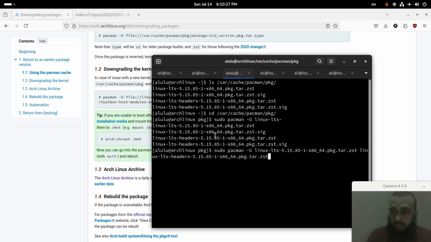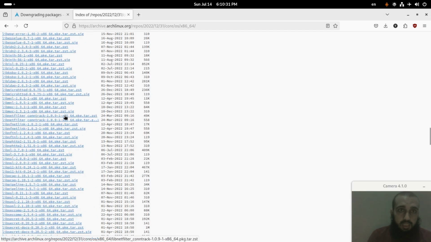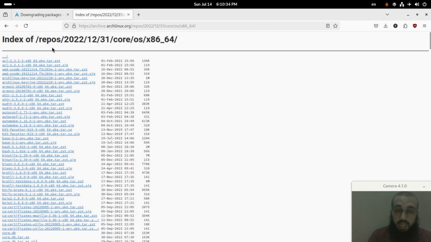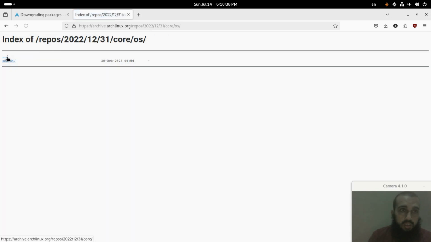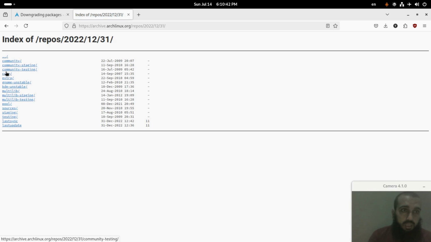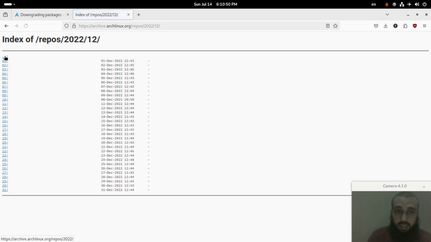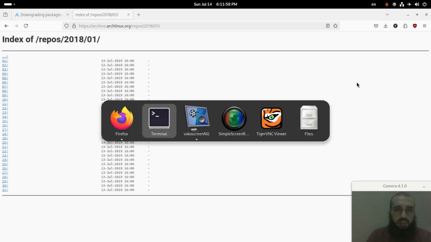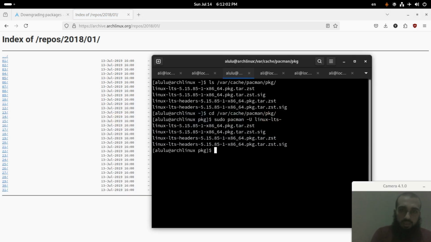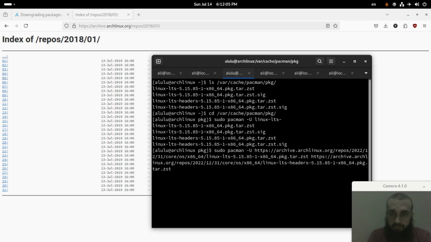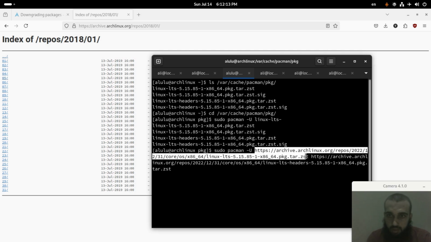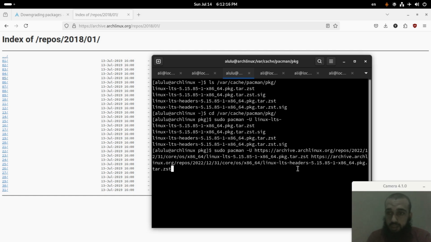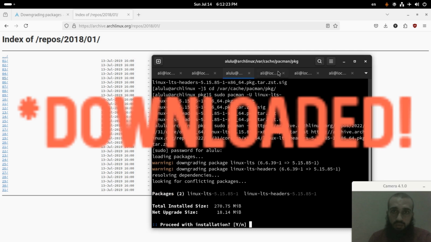If you don't have these files, you can download them by going to the archive and searching in core. It's supposed to be in core, and under that directory you're supposed to find the old kernels, depending on the year and the month also. Then you take the link for this one. Let's not run the command now, but you run this command this way with the link. In my case it was, as you can see here, for the kernel, and for the headers it's like this. So now they exist in the cache. You run this command. For me, I do have them installed, so it will not download them.